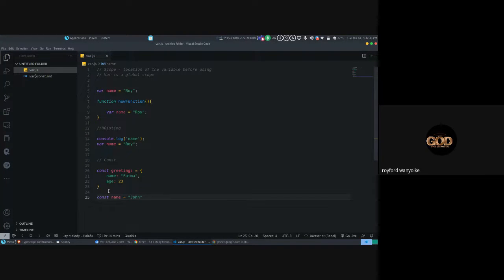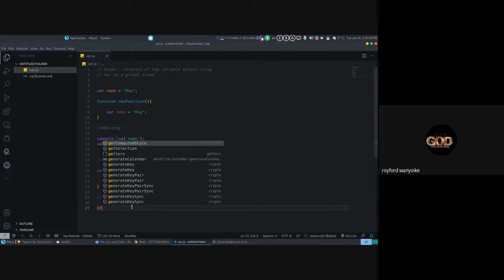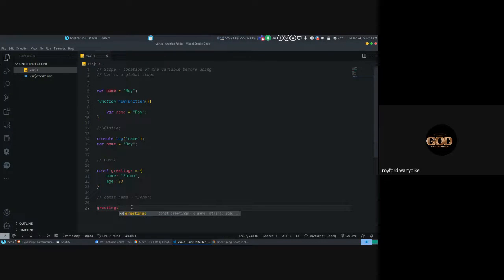For a constant, I'm not supposed to do this, but there's a way you can change the objects that are inside the const, creating a name and then changing it to something else.